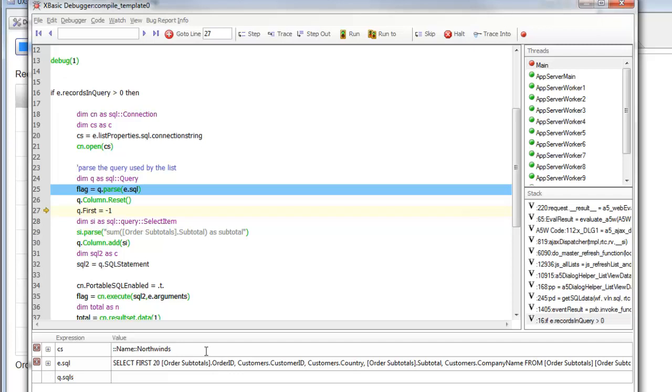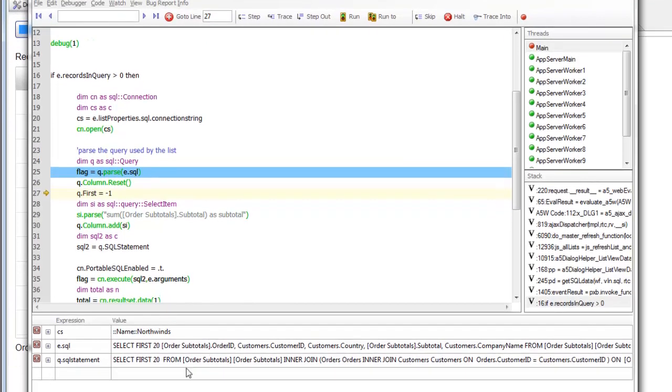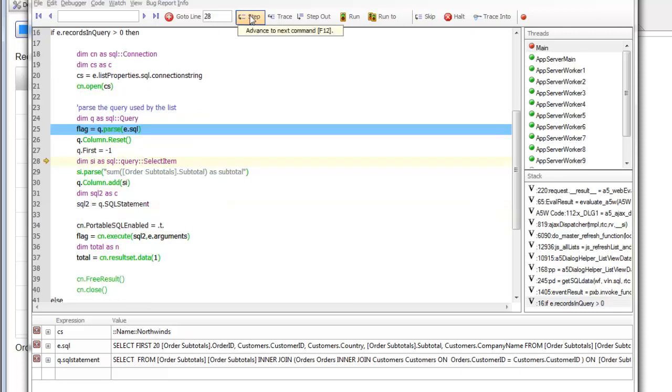SQL statement property, we can see that all of the columns have now been removed from this query object. So you can see all of the columns that were shown over here have been removed, and now we need to add in a new column. So we're going to pass the new column that we'd like to add, and then we're going to call the column.add method of the query object. And now you can see that the SQL statement has that column added in.